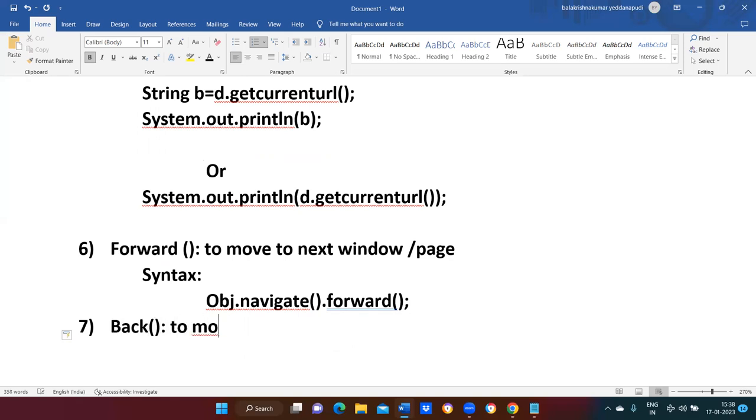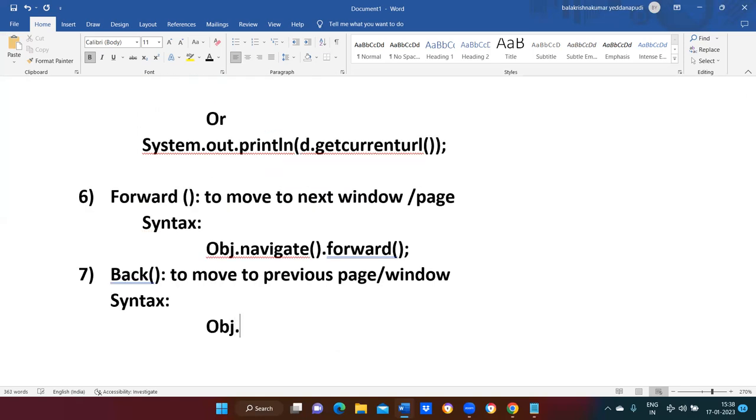Next, back method, to move to the previous page or previous window. So we use the syntax object dot navigate dot back, or we can directly use object dot back. That's all.